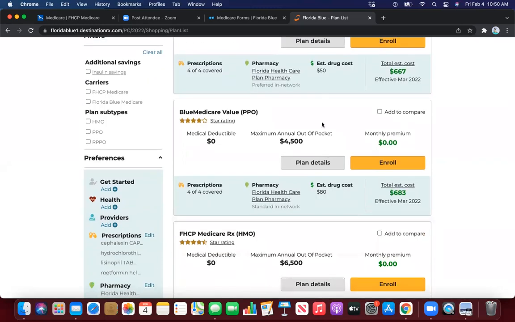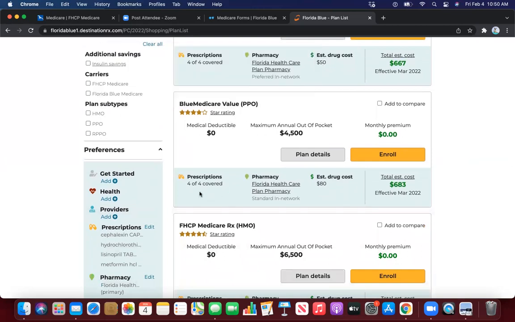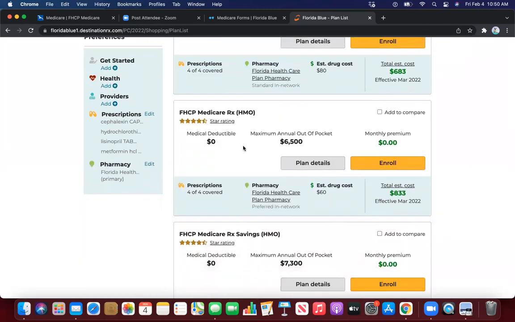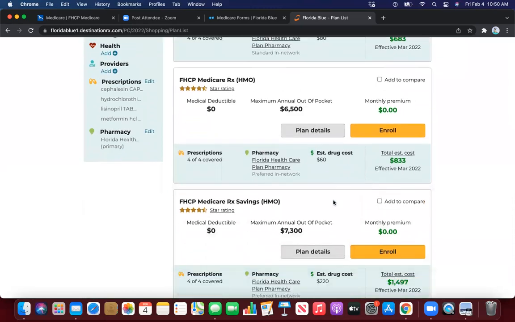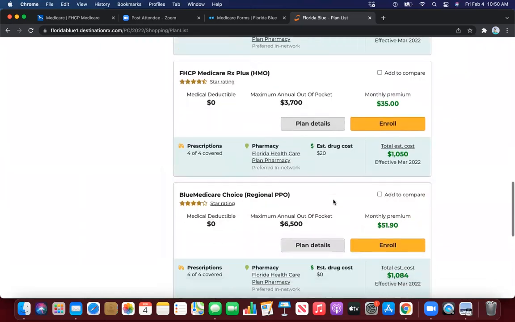And then scrolling down, the Florida Blue Value PPO plan, all 4 drugs are covered with an estimated drug cost of $80. Florida Healthcare's Medicare RX plan, all 4 with an estimated drug cost of $60, and then so on and so forth.